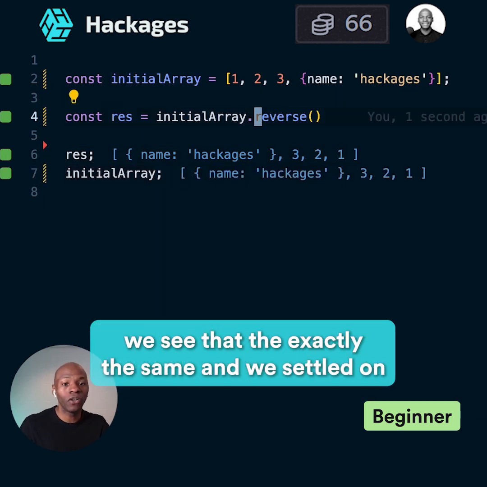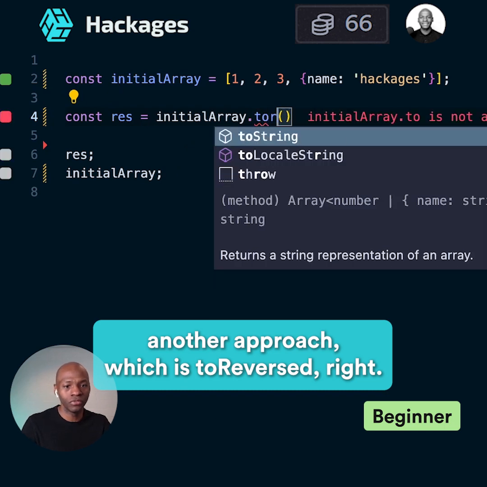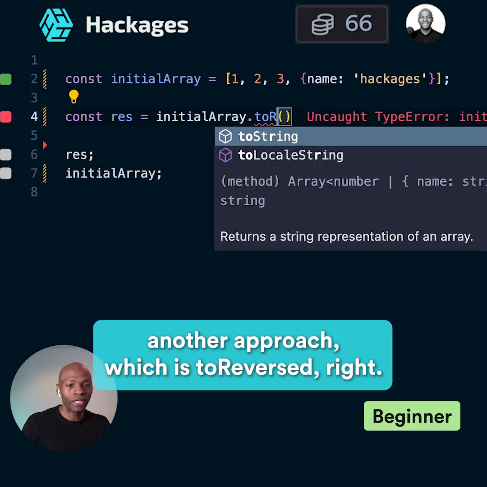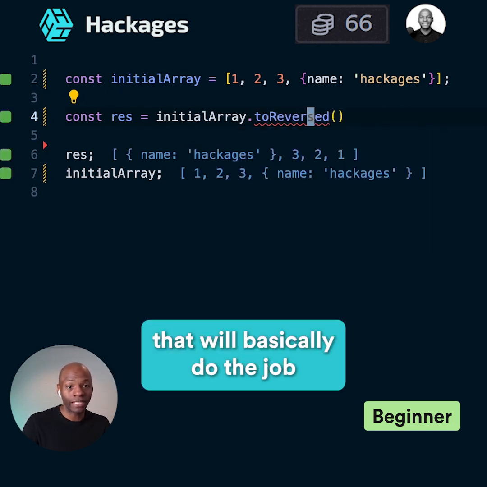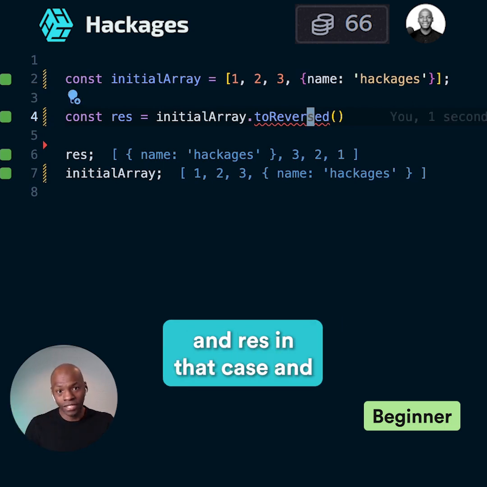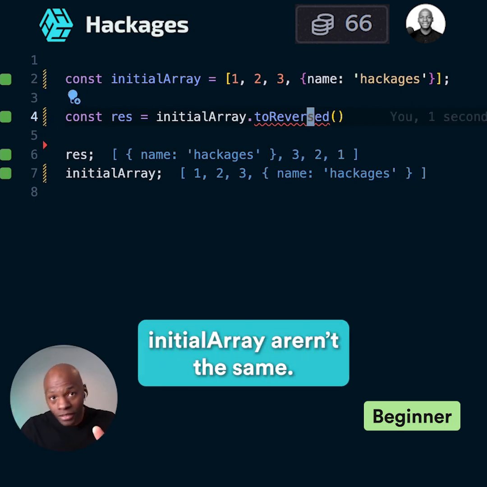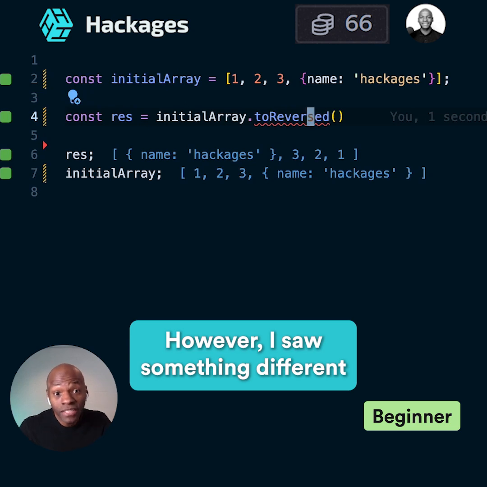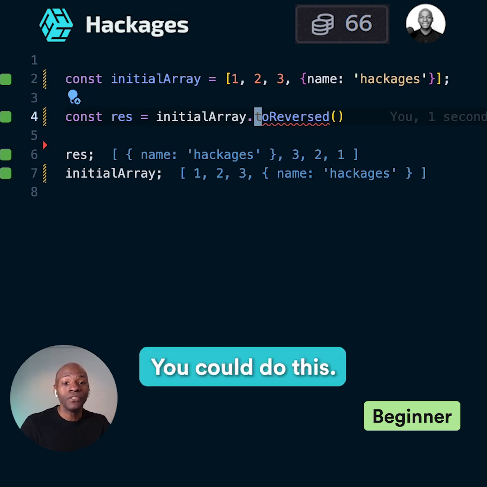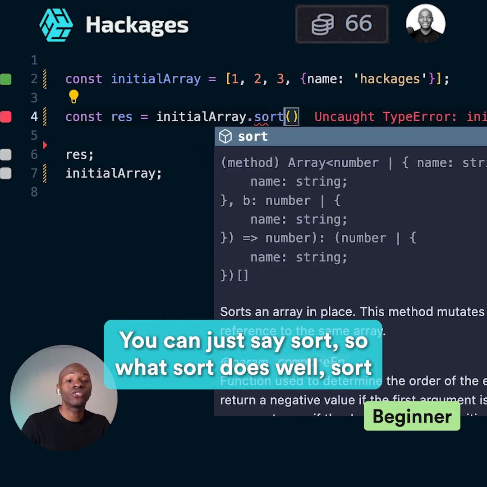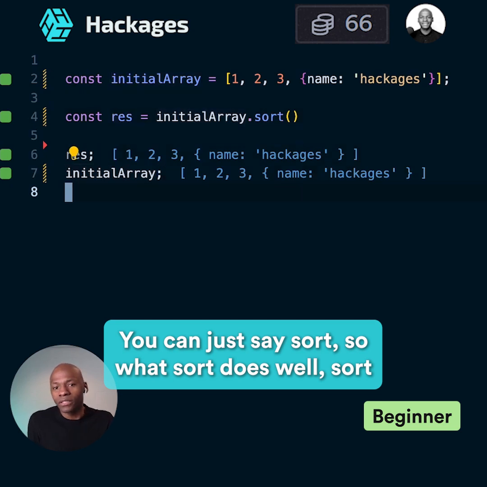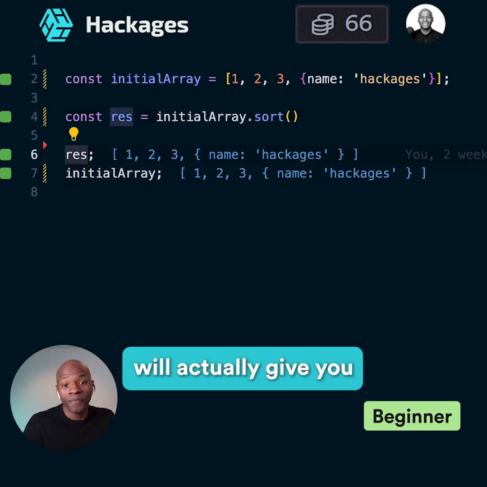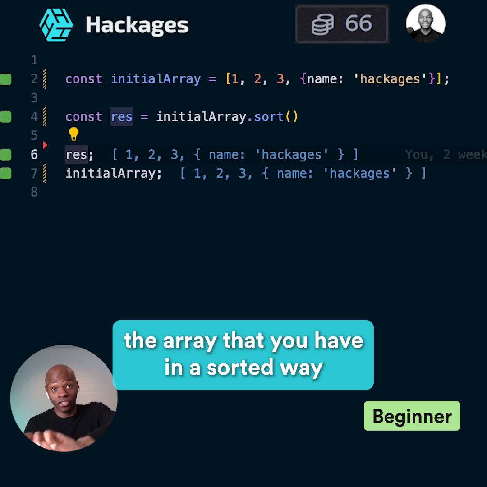And we settled on another approach, which is to reverse, right? So this is something that will basically do the job, and res in that case and initialArray aren't the same. However, I saw something different that actually blew my mind. You could just say sort. So what does sort do? Well, sort will actually give you the array that you have in a sorted way.